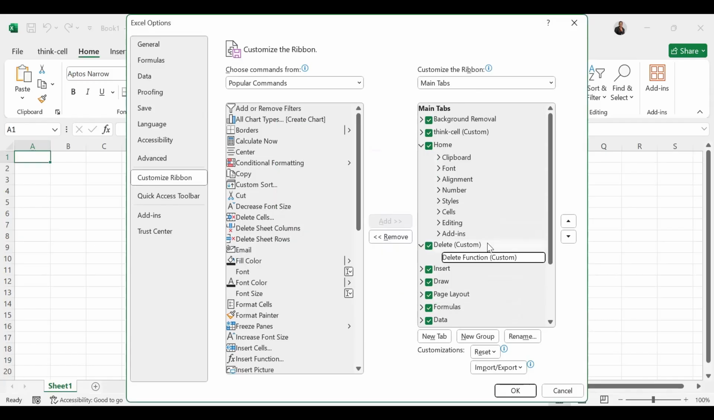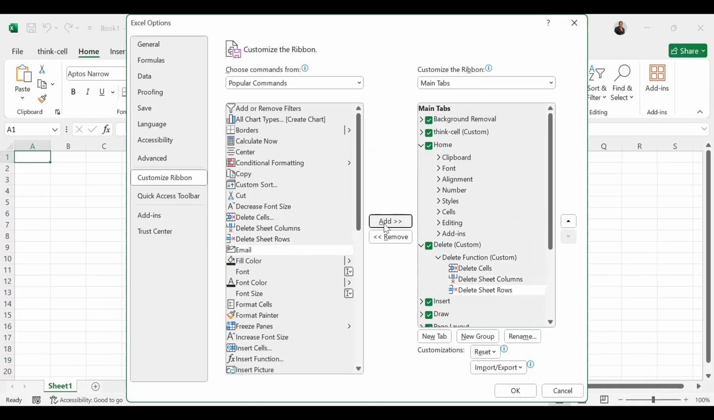What I will now do is click on Delete Cells, for example, and then click on Add. I'll click on Delete Sheet Columns and add it under it, and then click on Delete Sheet Rows and add. That's added under this Delete Function group as well. So I will show you what the group is all about now. Here is our tab, here is our group, and then we have these under the group.